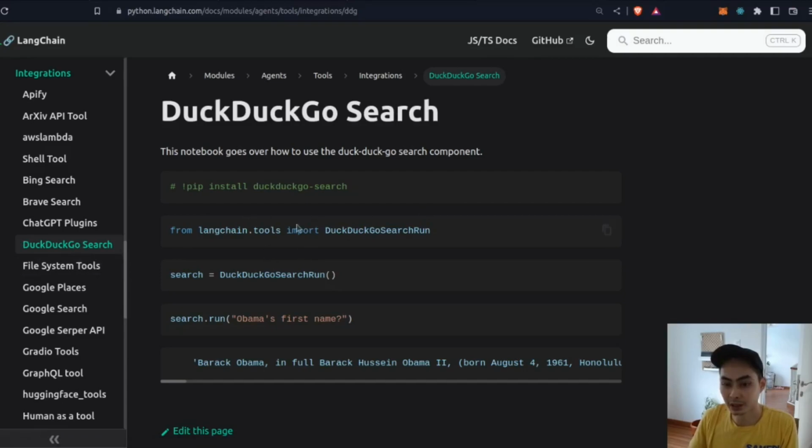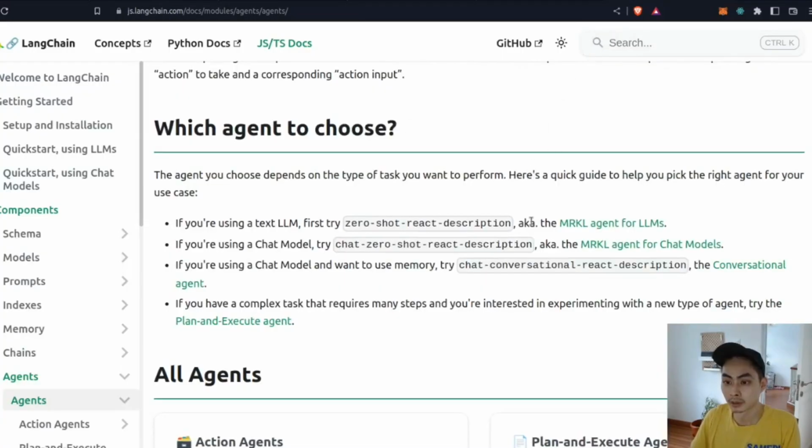So in LangChain, the instructions are really simple as well. It packages everything into it. This is why LangChain is fantastic. So from langchain.tools, import DuckDuckGoSearchRun, and then you can do search.run, and you can ask for the first name. It will do that for you. So that's a useful concept.